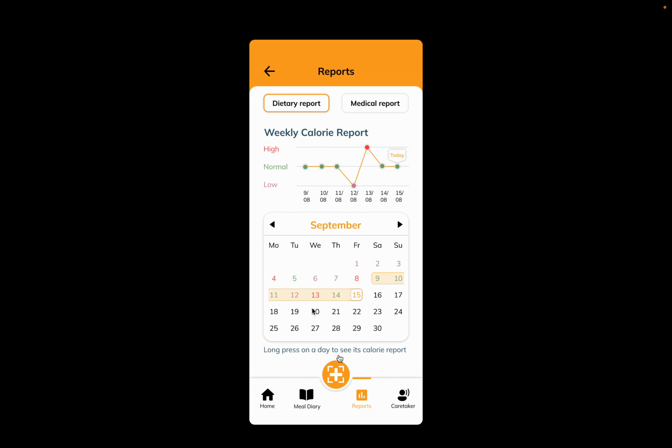The user can then go on to the report section, which consists of two segments, the dietary report and the medical report. The dietary report shows a weekly calorie chart, which shows how the user is progressing throughout the week, so the user can see, okay, for the first 3 days I was doing pretty well, but then I was really low on calories, and then I got really high on calories. The calendar also shows the selected week and the day, which is today. Let's say the user wants to view the report of another week, then they can just select the week and it changes the selection and shows the chart of that particular week.